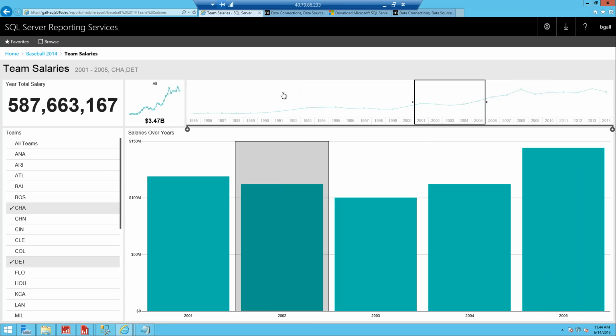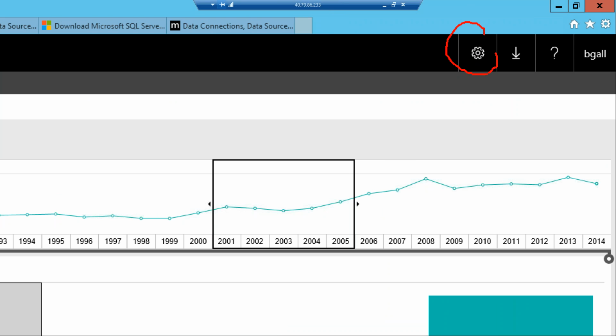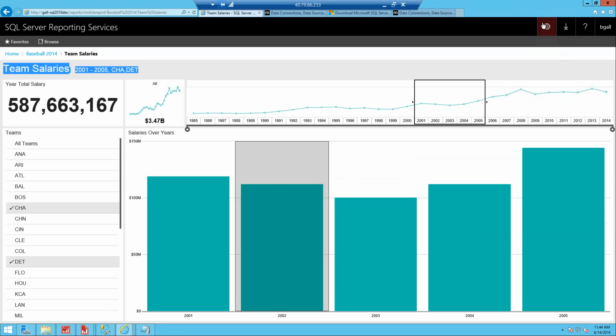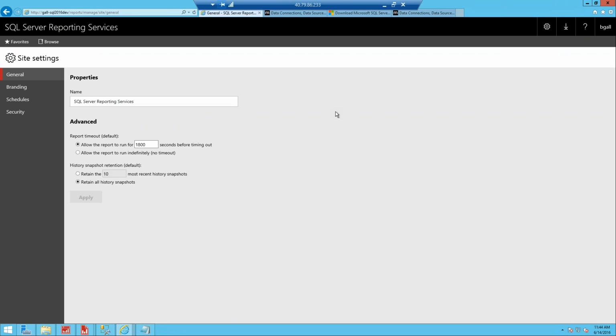I want to show you one last thing here within the web portal, and then I see a lot of questions flowing in, so I'll probably stop at that point and answer some questions. The last thing I want to show you is there is a settings button up here on the top right, and within this gear icon is where I can do the branding. So if I click on that, I have my settings, my subscriptions, some site settings there. So I'm going to click on site settings. This is something you would see if you're an administrator on the box. A few options here. I can change the name of this.